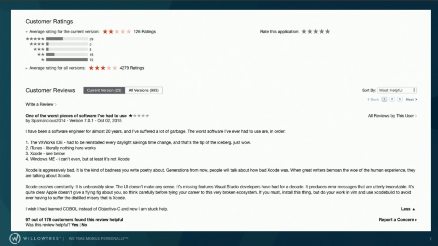And this user goes on to rank all of the terrible software they've used, 1 through 5, and Xcode comes in at 3, right above Windows ME, right under iTunes, which they say literally nothing here works. And my favorite excerpt from that is this middle line right here. It says, Xcode is aggressively bad.